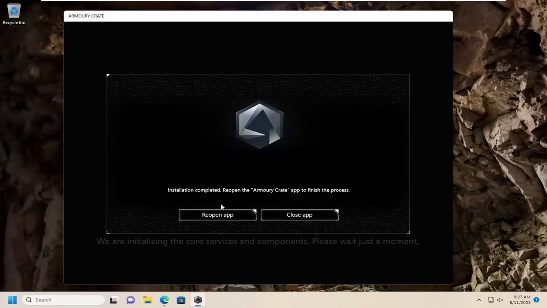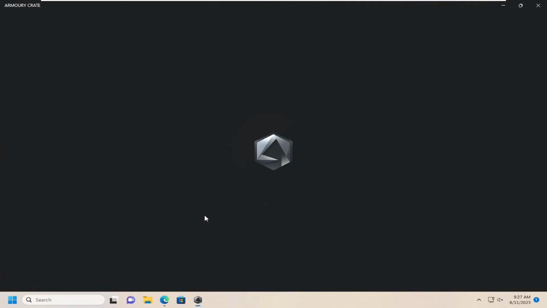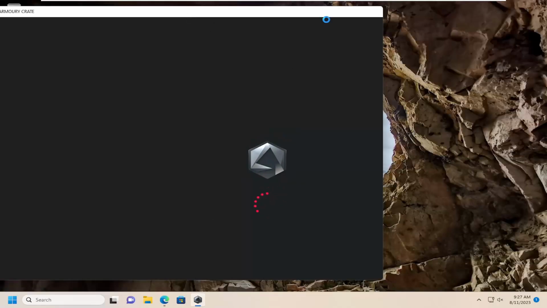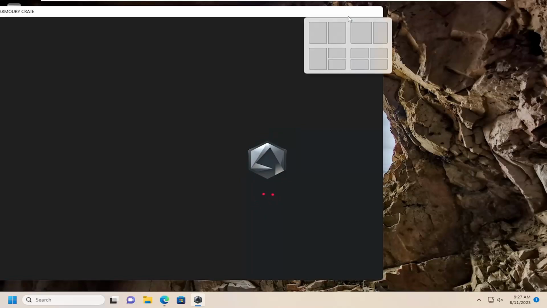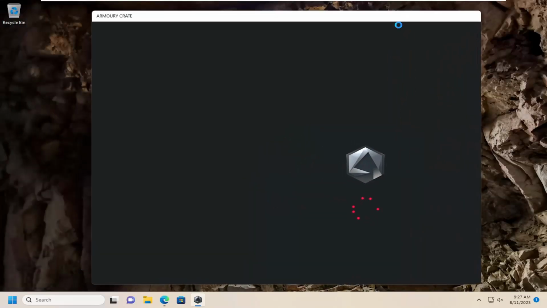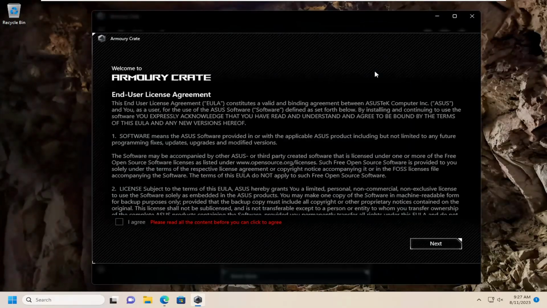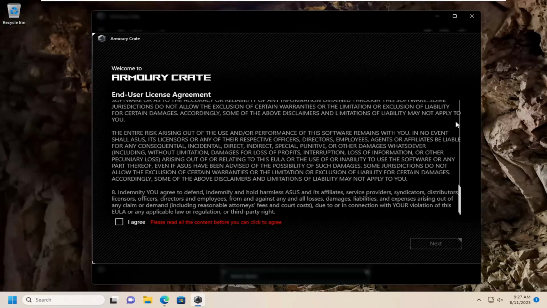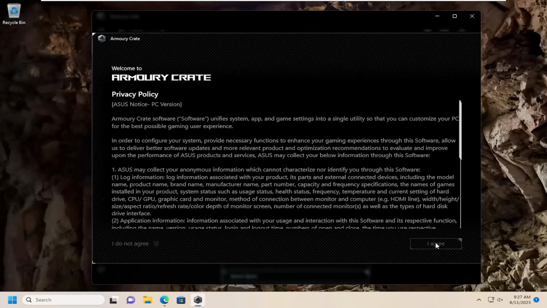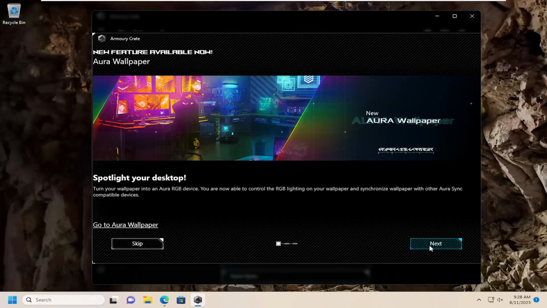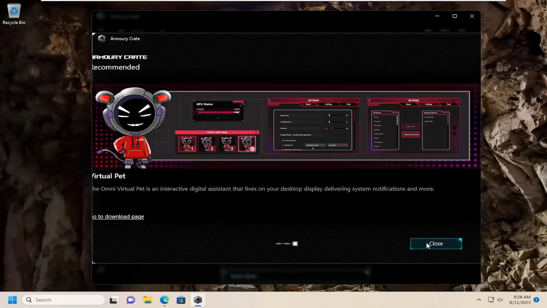So the installation is complete. You can go ahead and select Reopen App. You want to accept the terms of service, and you will have to scroll through here first in order to make that option available. And then you want to select Next, agree to the license terms, and then you can select Next, Next again, and then Close.